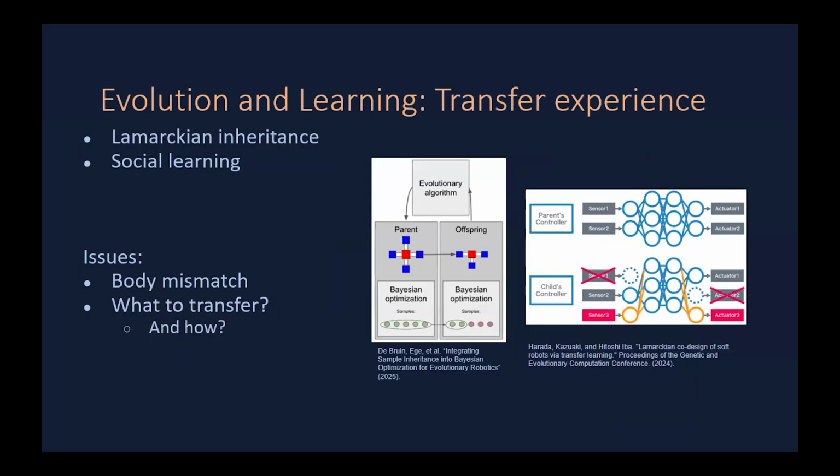One way to then improve evolution and learning would be to transfer experience from robot to robot. Because let's say a parent robot has learned a very good control, the offspring robot might use this learned control instead of just starting from scratch all the time. This is often denoted as Lamarckian inheritance, where offspring robots inherit learned control parameters from their parent. Another way to do this is something called social learning, where it's not necessarily from parent to offspring, but any robot can transfer to any robot in any way you can think of.